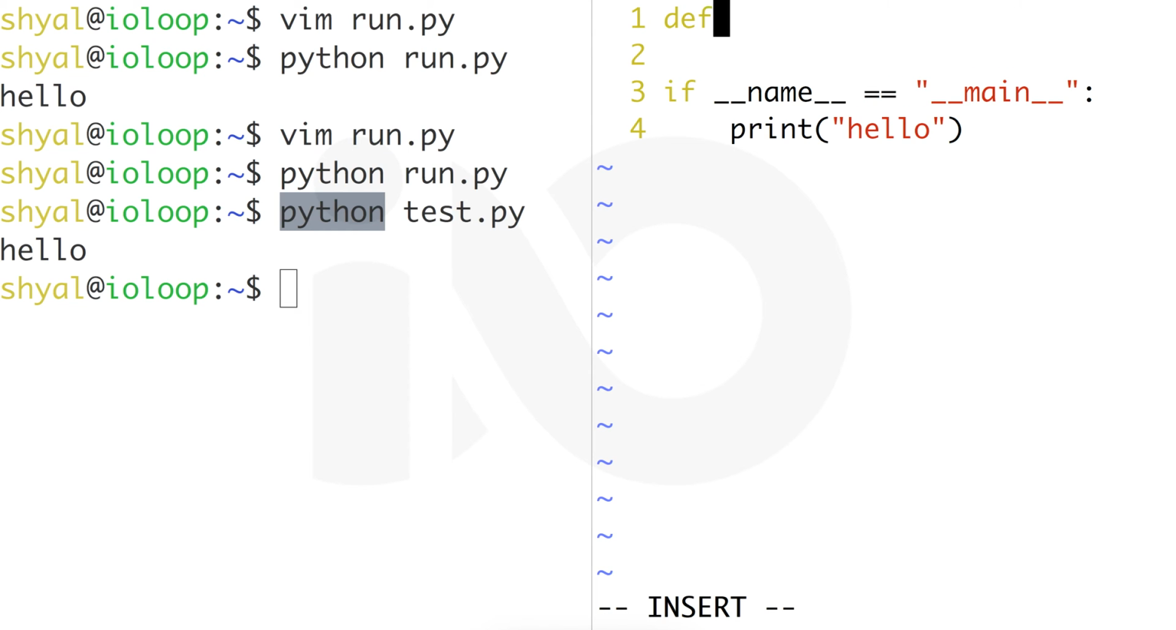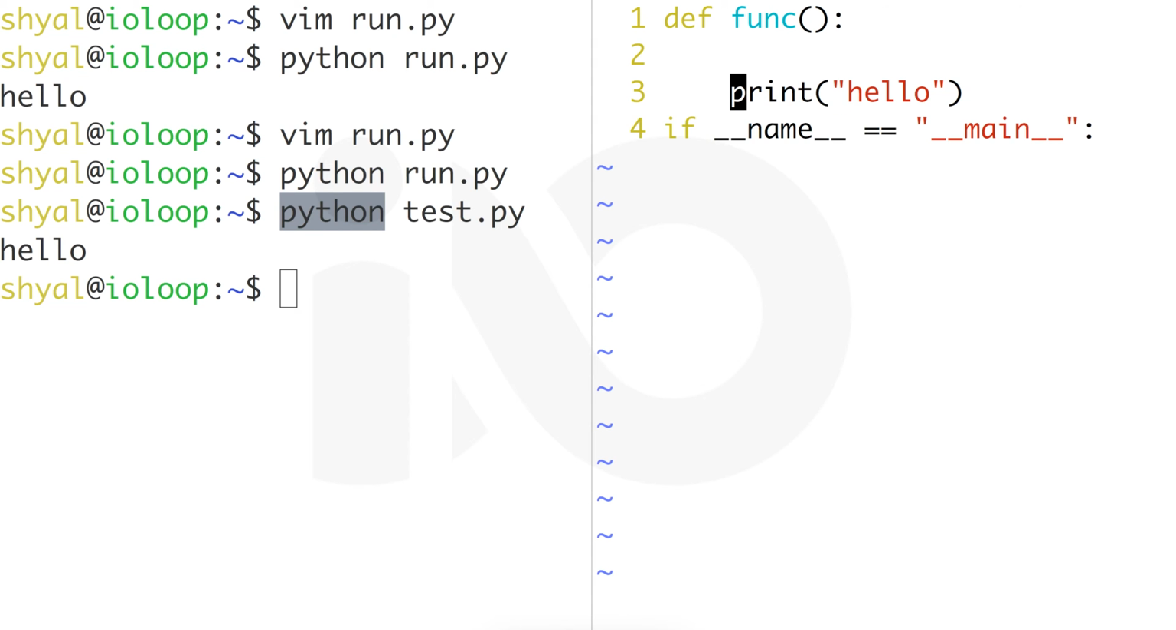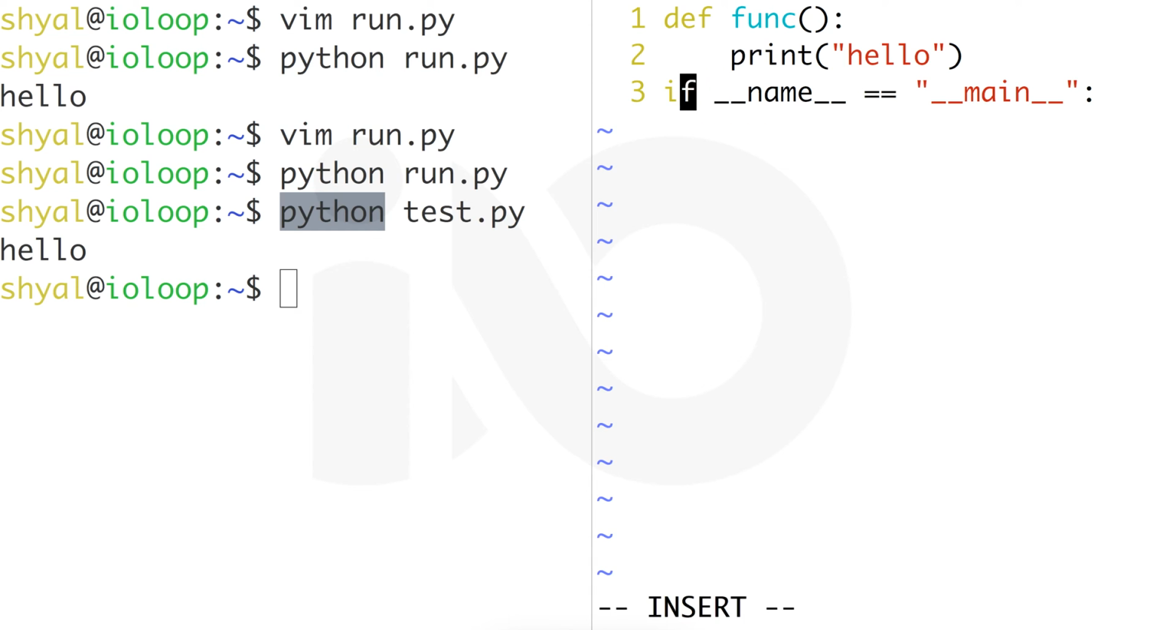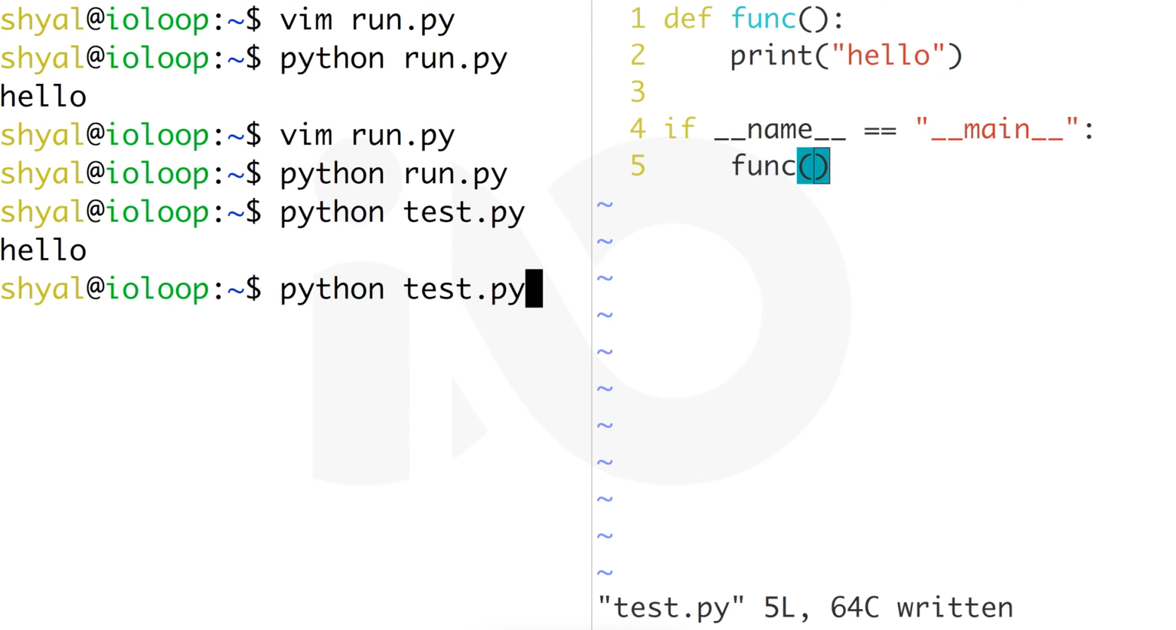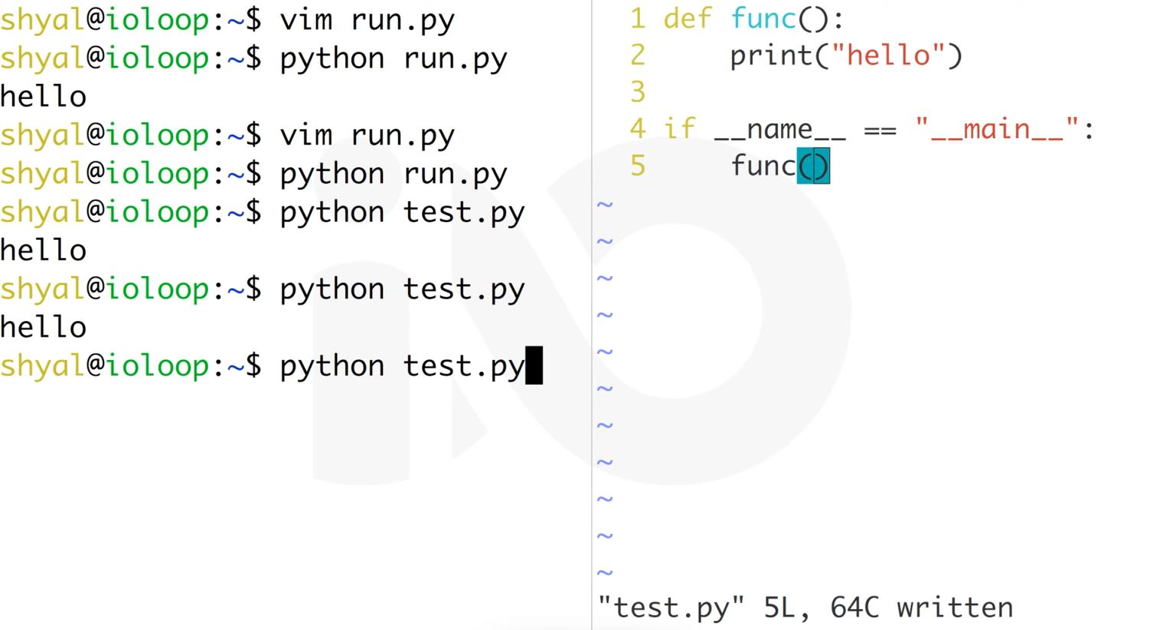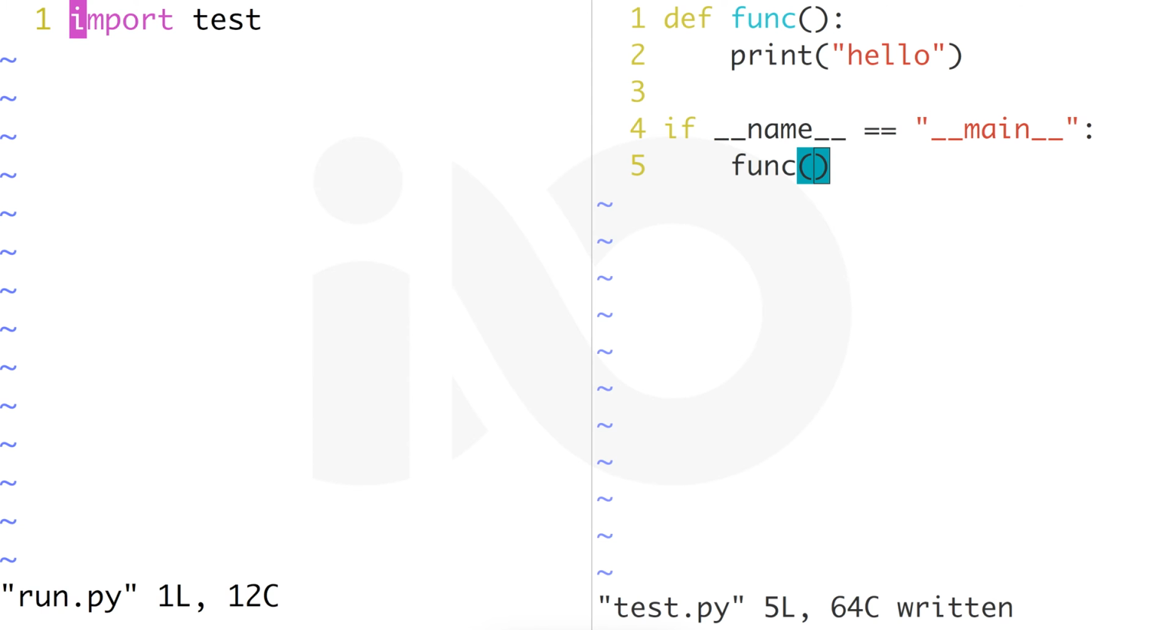Let's have a function and call it simply func, and take this, paste it here instead. So we now have a function called func which prints hello. And let's say func inside if name equals main. So what happens now is that if I run test.py, it prints hello, which is what we want. And if we take a look inside run, all we're doing is import test.